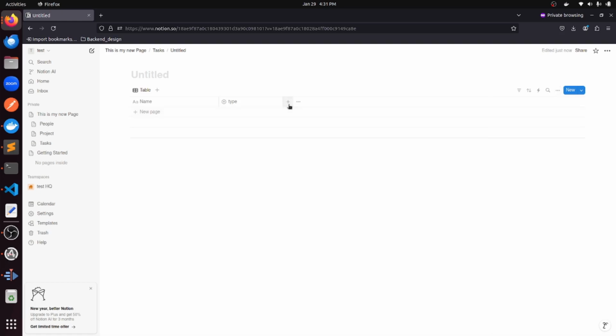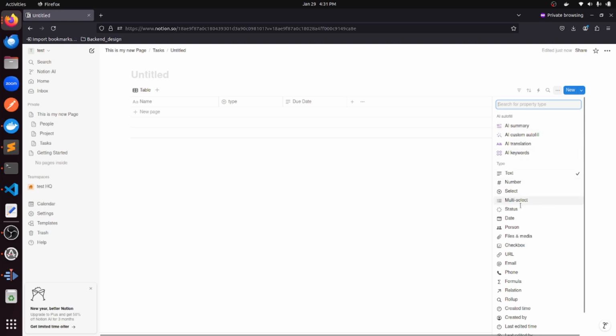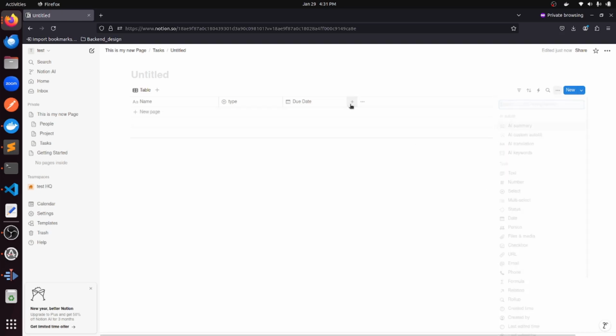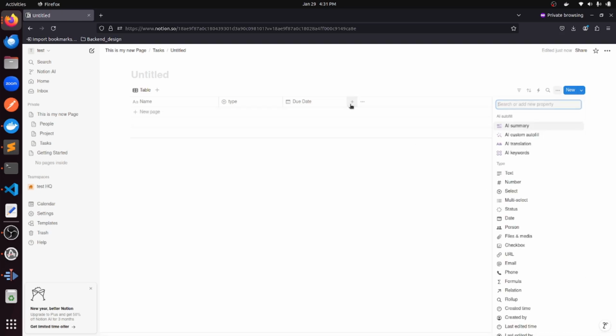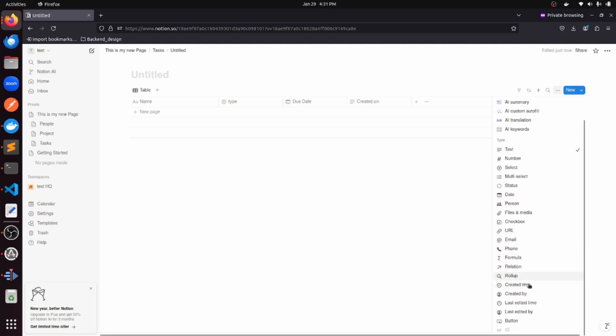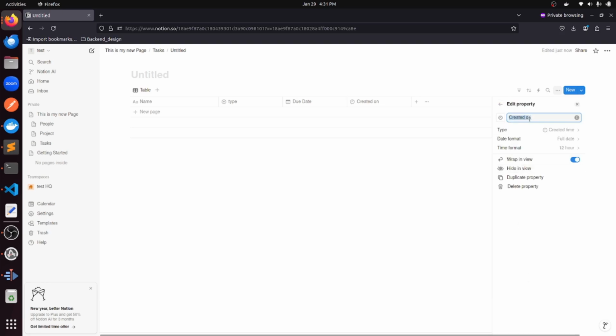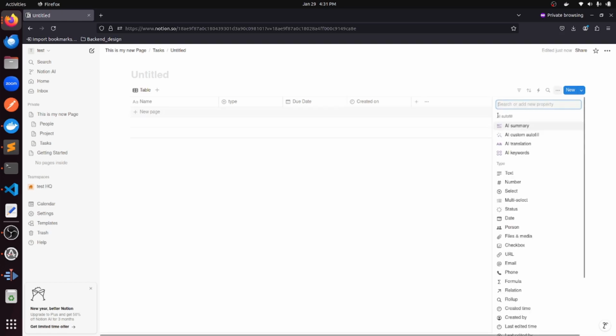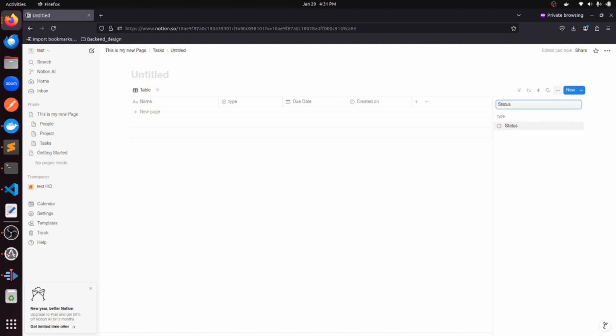I want one field for due date. This is going to be a date time field, and then I can have created on, when this was created. This is going to be of type created time, so this will keep it pre-filled. And then status, like whether this task has been completed or not.